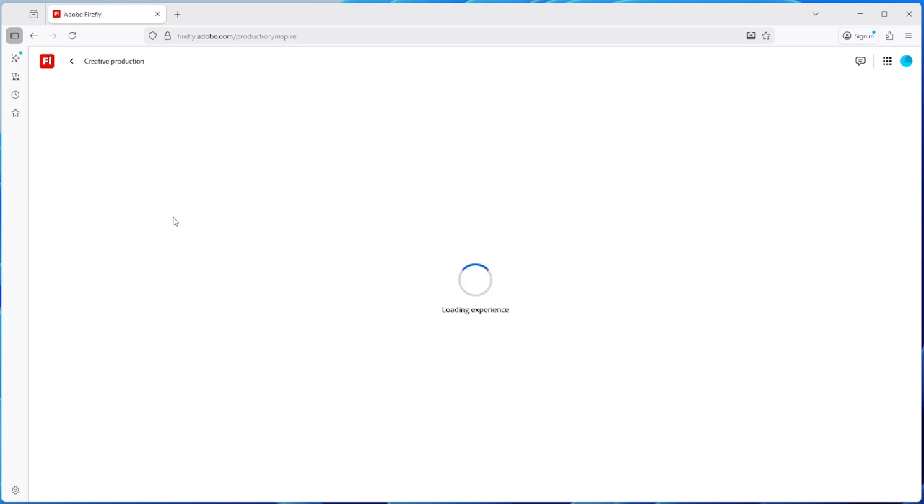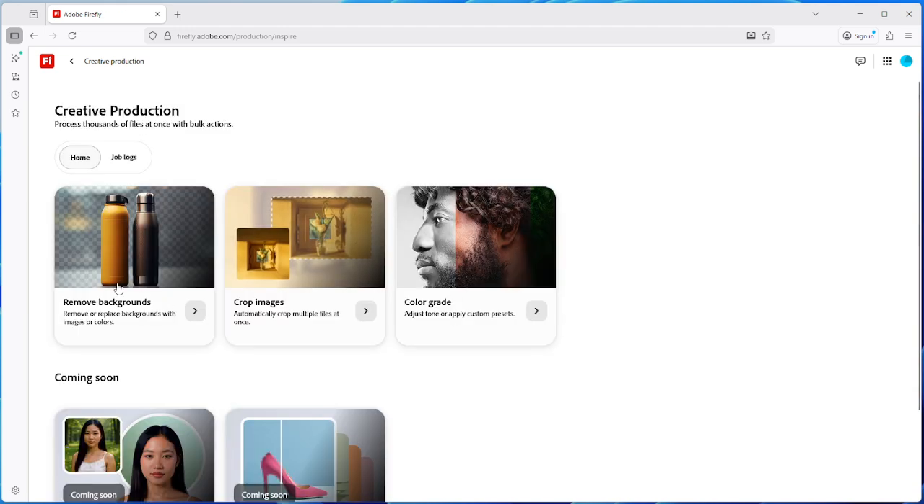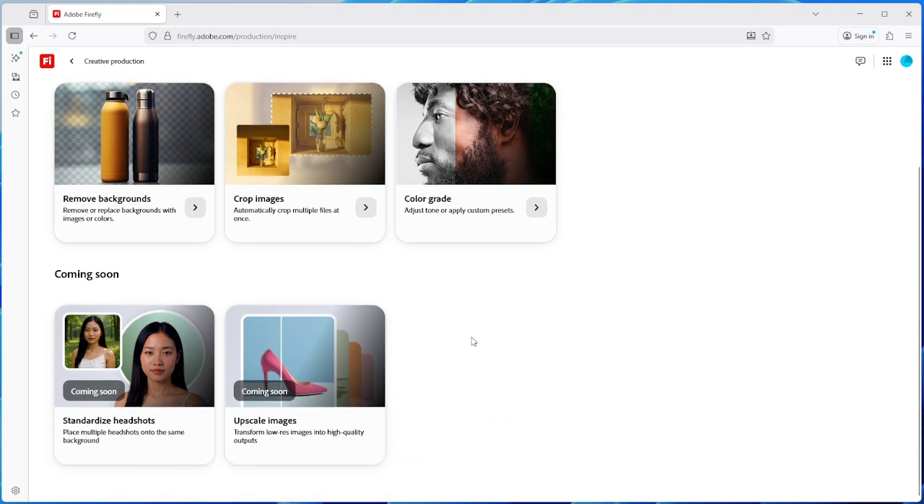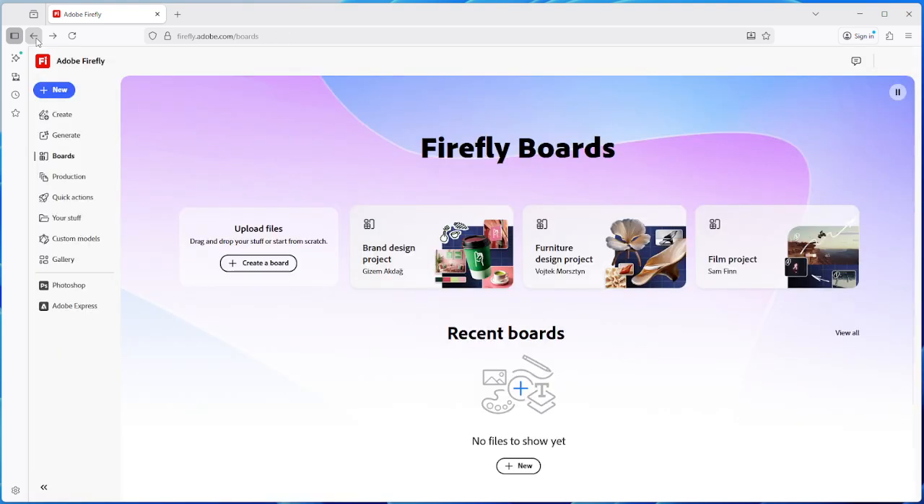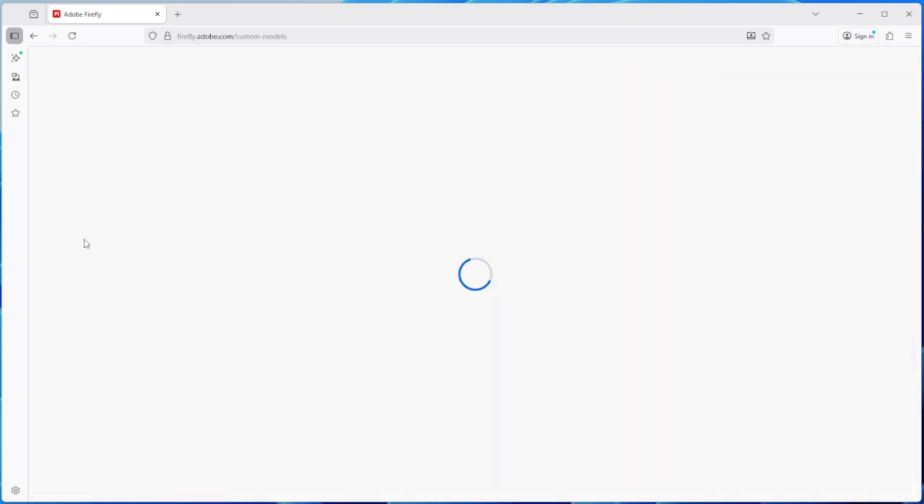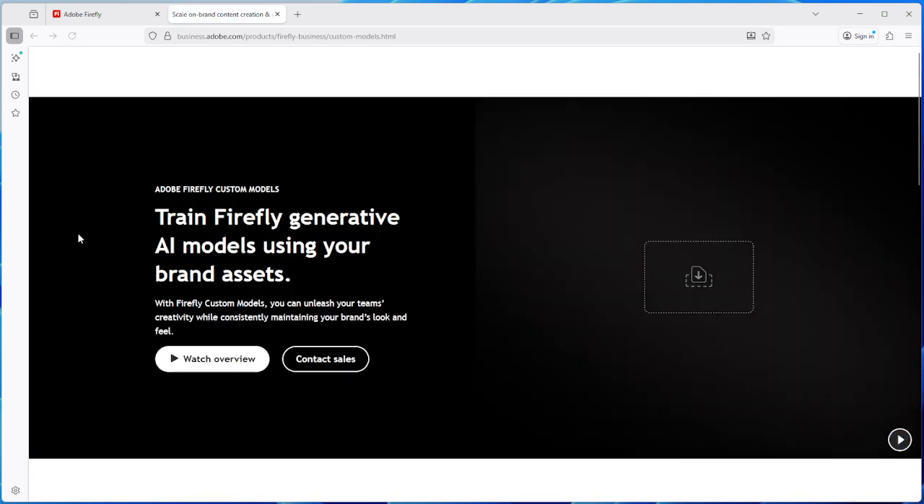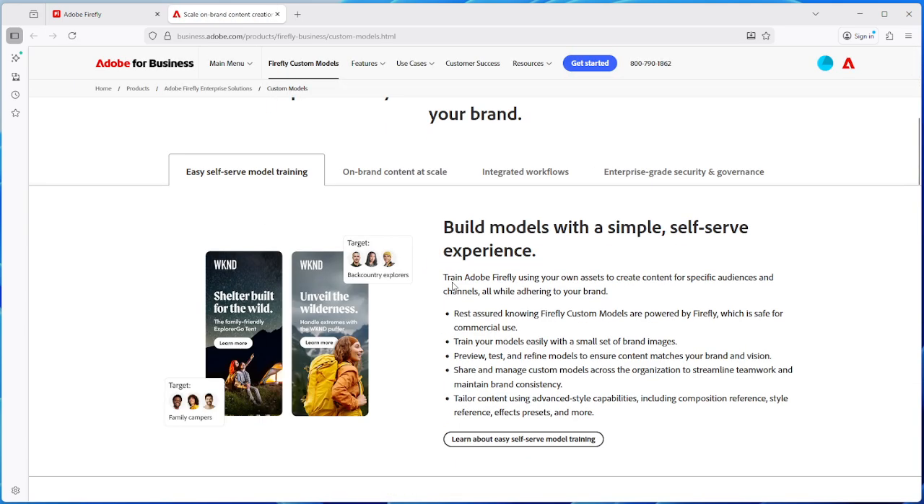We have this production one, which is pretty cool, where you can do things like remove backgrounds and crop images, do color grades, right? And as you can see, some other things are coming soon too, which includes an upscaler and standardized headshots, which is kind of neat. Let's see, what else do we have? We have quick actions, we have your stuff, we have custom models. Custom models are interesting too because when you click on it, it will give you an overview about how to actually create custom models to be brand ready, right?